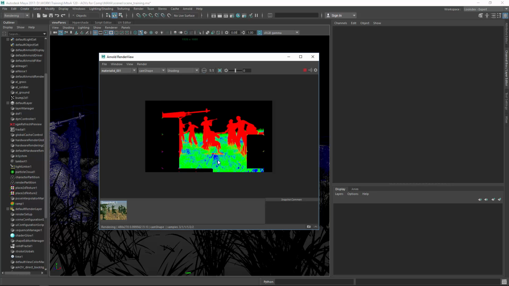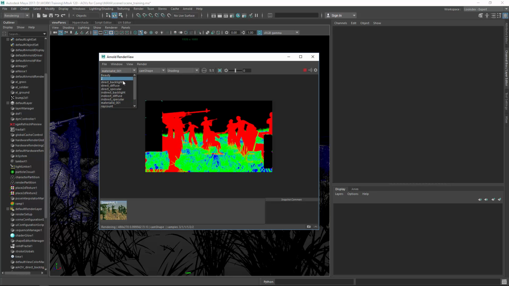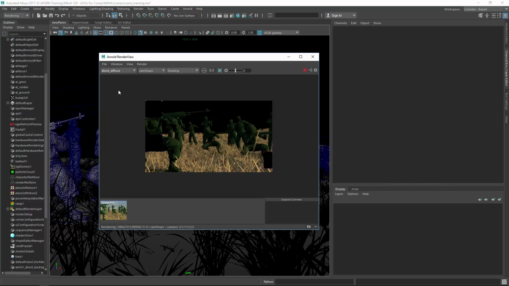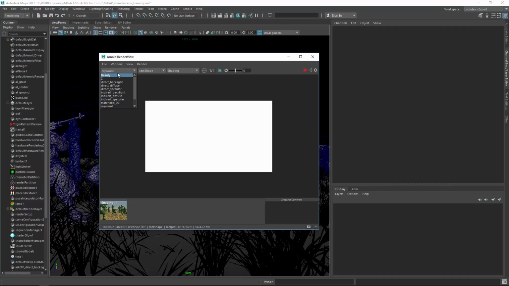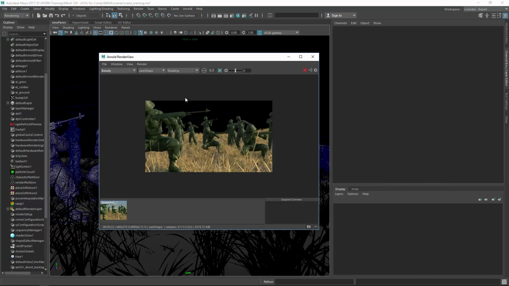So I could in comp just drive those values a bit more, just to have more control. And then obviously I've got my older passes I have written out. So these are them. And in Nuke or whatever your compositing software is, you can combine them all together. So I will render this and then I'll see you back in Nuke.